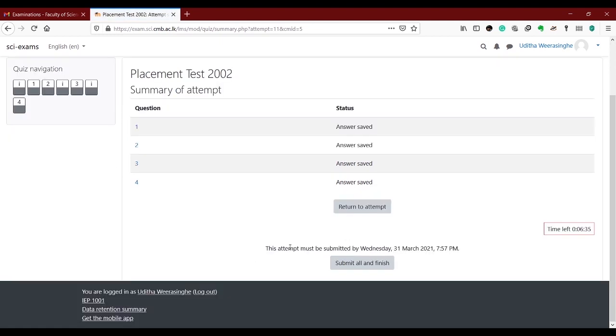This tells me that this attempt must be submitted on Wednesday, the 31st of March, at about the time that this video was recorded, 10 minutes afterwards. I still have 6 minutes on the clock, but I can finish it off even with time remaining. Now, what happens if the time runs out? The quiz will automatically log you off.